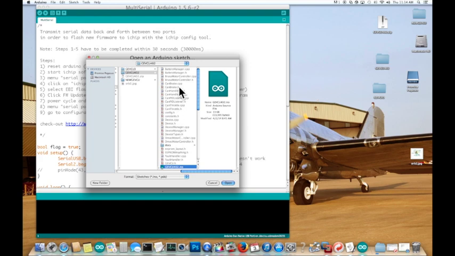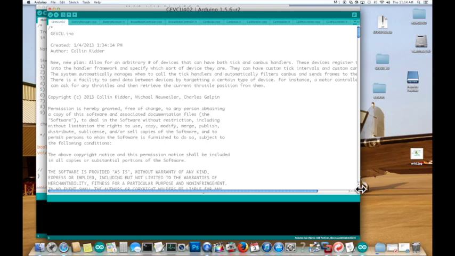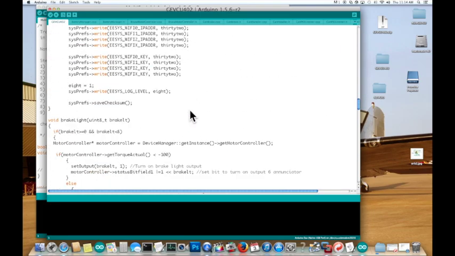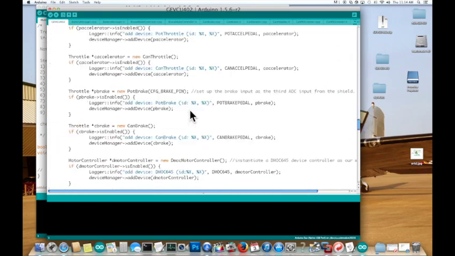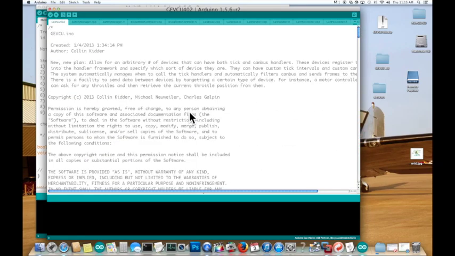There's a lot of individual software object files in here, but this is our main file that we want to open, and that gets us a screen here where we can see our software. You don't want to make any changes to this. You don't have to know what it says. We're going to do a couple other things and then compile it to our system.